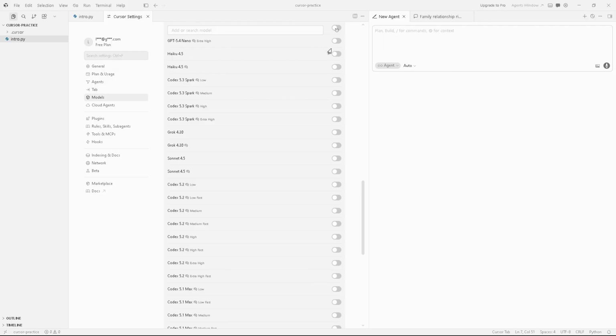That's the main step. By enabling the toggle, you're telling Cursor that you want this model available for use in your editor. Depending on your version of Cursor, you may see it listed with other supported models, and the interface may look slightly different, but the overall process is the same. Open Settings, go to Models, and switch Haiku 4.5 on.